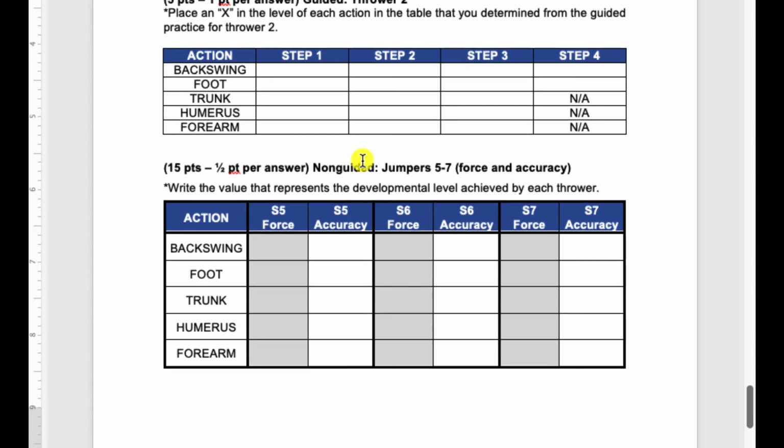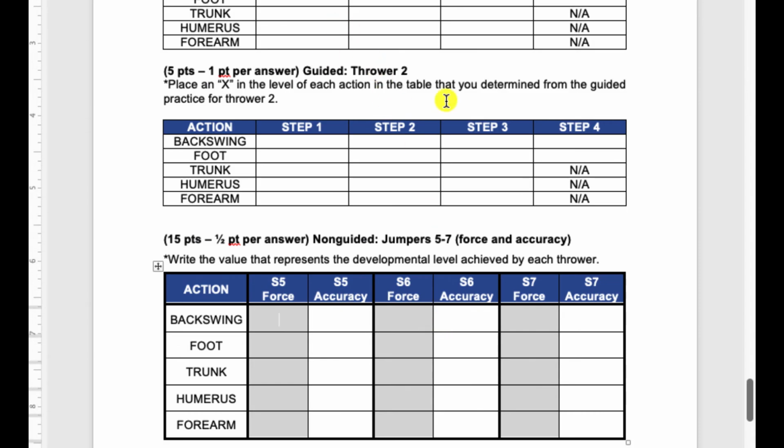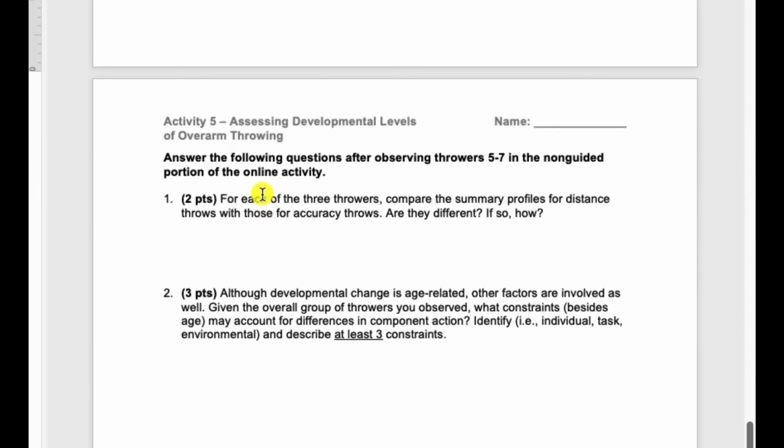For the non-guided throwers, we have the table set up where we've got subject 5 force, subject 5 accuracy, and so on for subject 6 and 7. We have the 5 categories, and in these boxes you're going to put a value that represents whatever level you have determined your thrower reaches for the given task goal. So numbers go in this table, X's go in these top 2 tables.